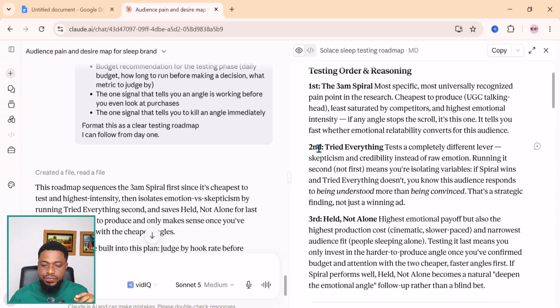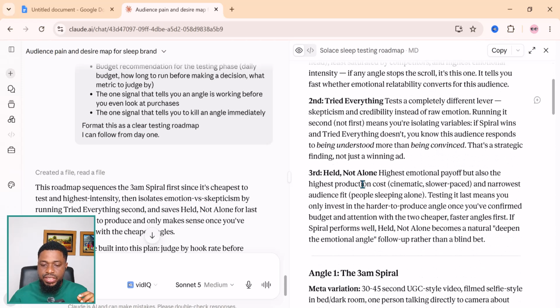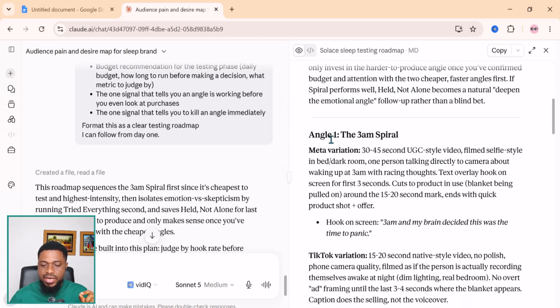The second one is for those who have tried everything. And the third one is for the ones who feel held and not alone. So this focuses mostly on the emotional parts. All right. So this is our hard angle, and this is for Meta. So for Meta, it is suggesting that we use a UGC style video.